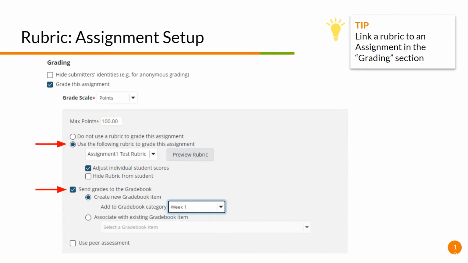Once you select use the following rubric to grade the assignment, it will give you a drop-down list, and it will show you all of your rubrics that you have created. So you choose from the list which rubric you would like to assign to this actual assignment.